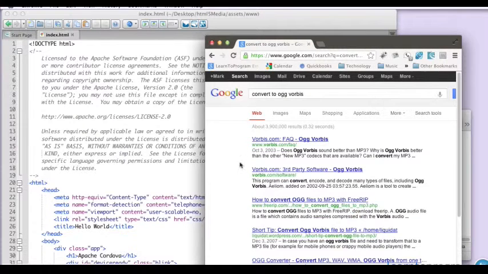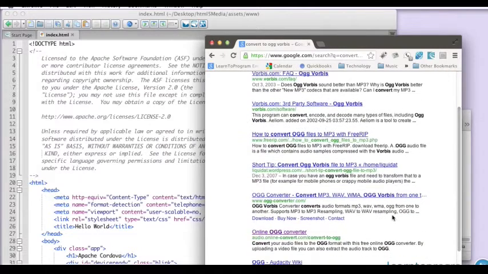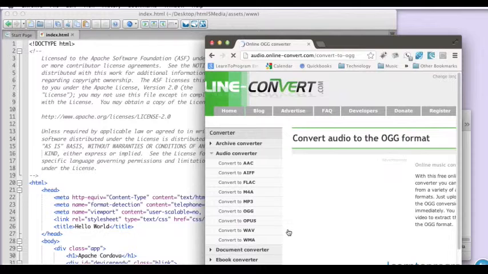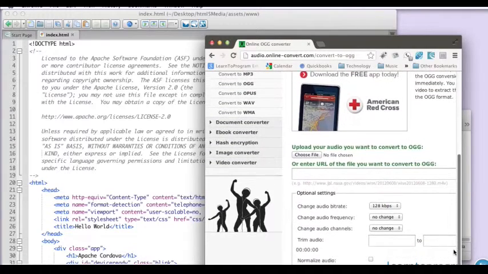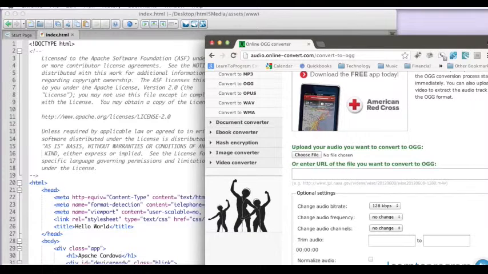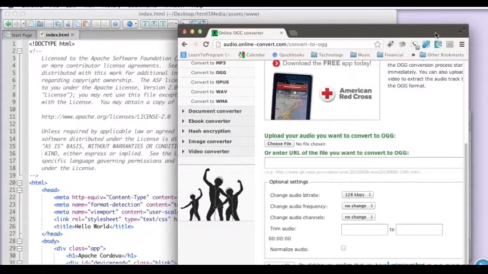There is a format called OGVorbis, and if you use MP3 and OGVorbis, you'll have both of these covered. So I'm going to use this little converter here, and it's online. That's going to convert our MP3 file into an OGVorbis file. This way we'll have both types of files, and we'll have the multitude of different types of devices covered.